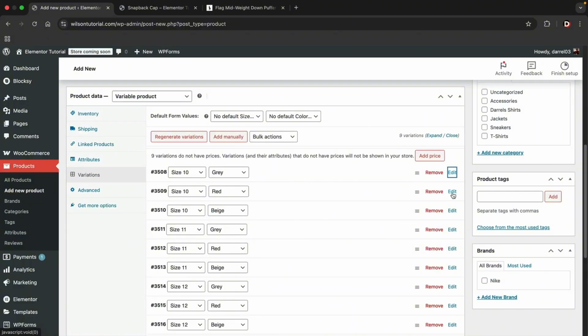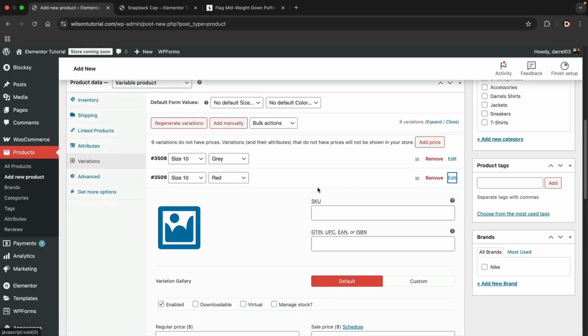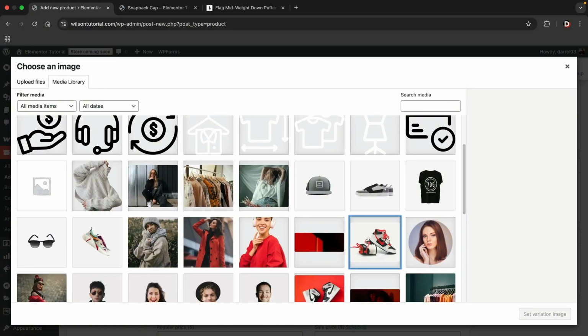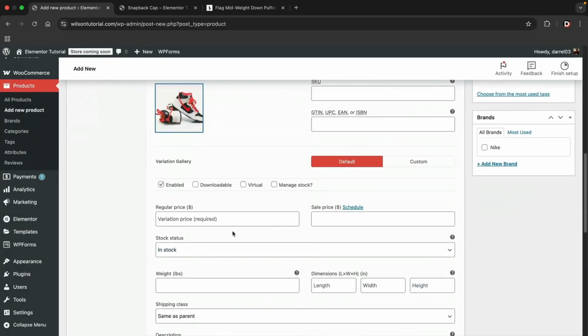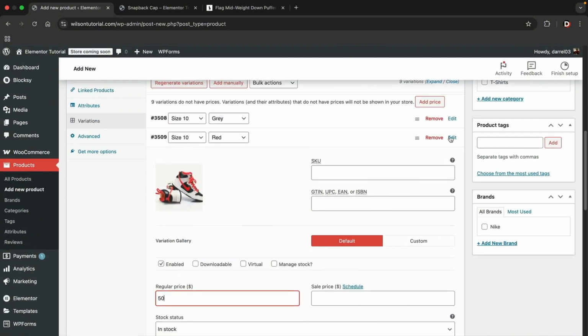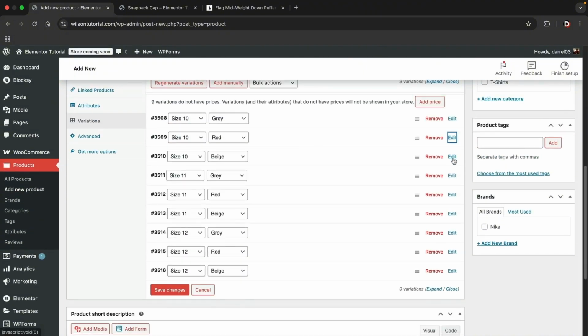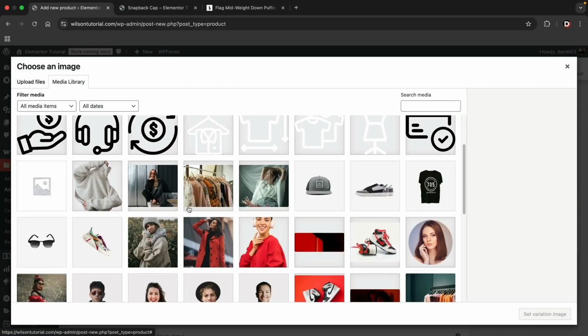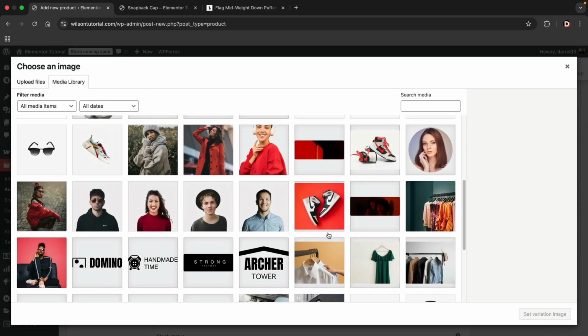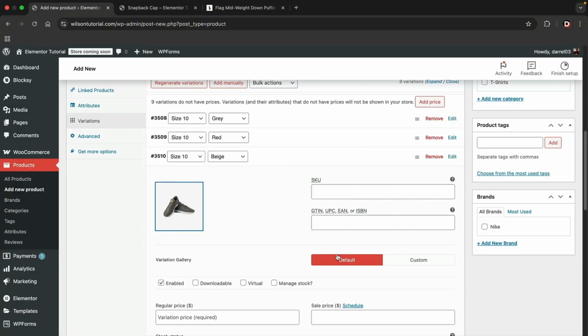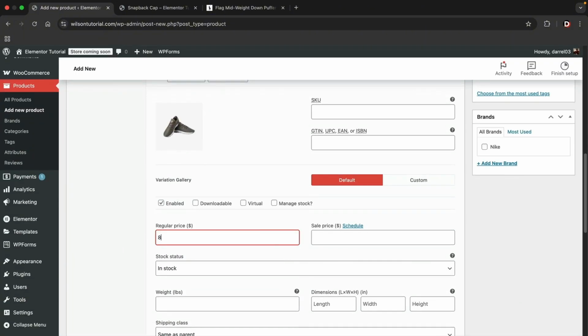And now I want to do size 10 red. So right here, I'll go ahead and put in the red shoes. And this is also $50. Okay. And the last one, size 10 beige. Here, I'll go ahead and put in the beige. There we go. And this one is going to be $80. This one's going to be a little bit more expensive.